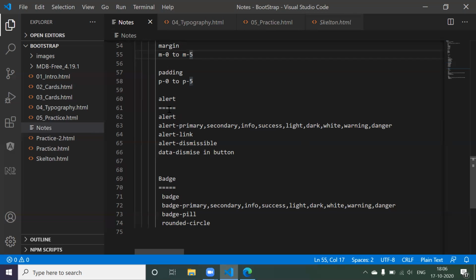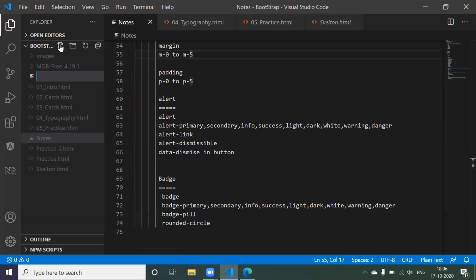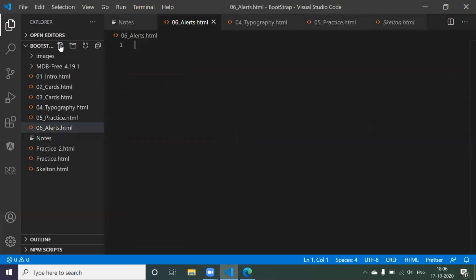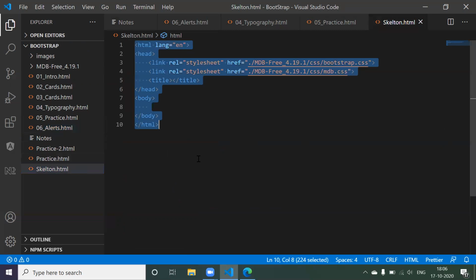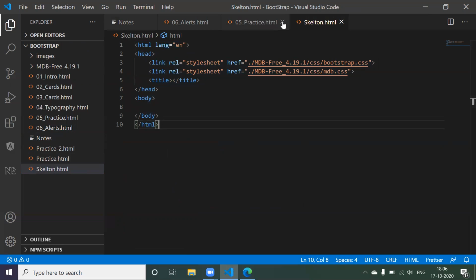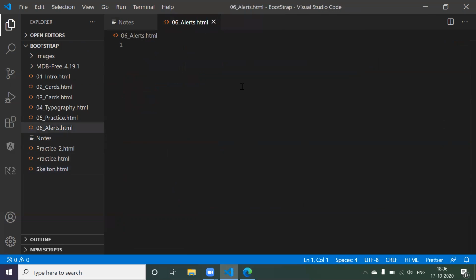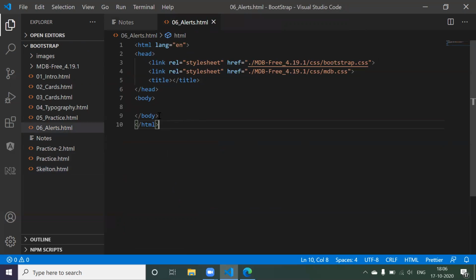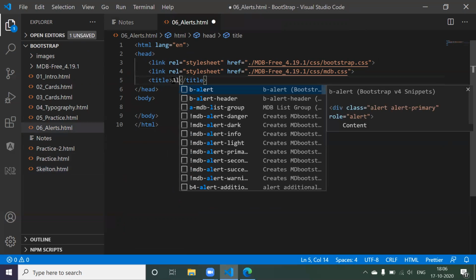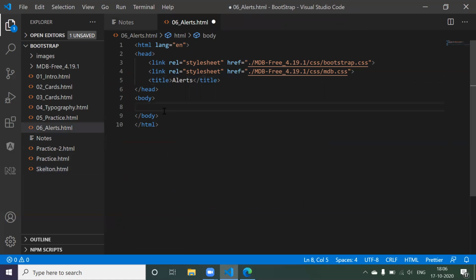Now you wanted to perform some operations on that as well. For that we have some classes from Bootstrap. So let's see how those classes work. I'm coming here, and I will be saying 06 alerts dot html. Now come to our skeleton, copy, let me close these two things, paste. Fine. Now alerts.